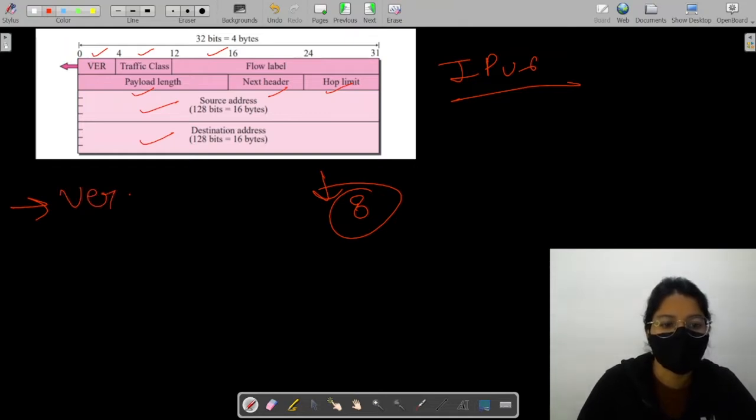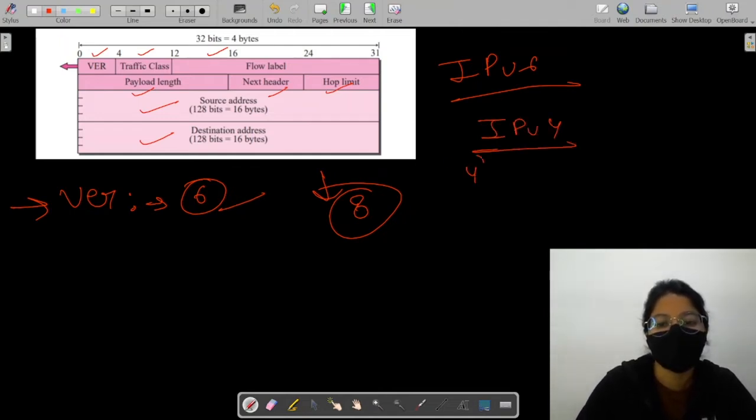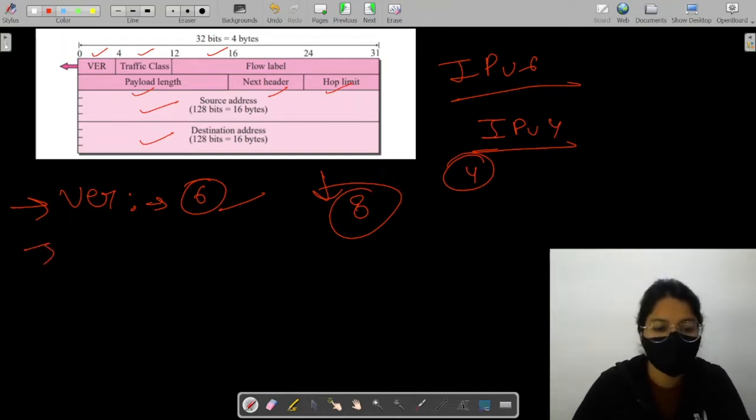The first is version. Here VR means version, IP version 6. The value of VR here is 6, and in previous IPv4 the version value was 4. The next is traffic class.